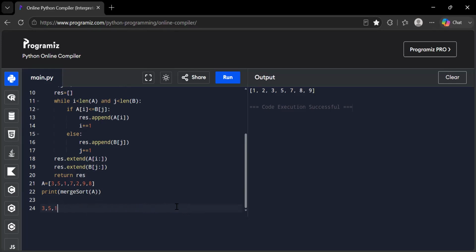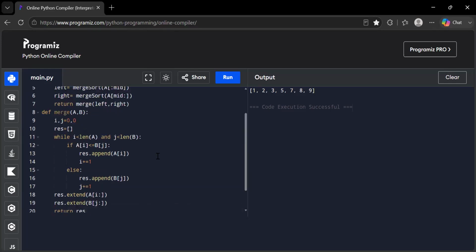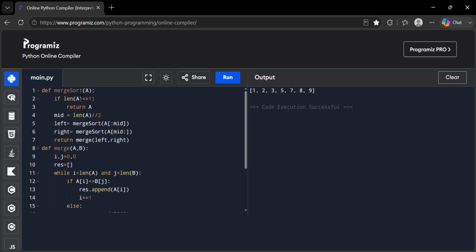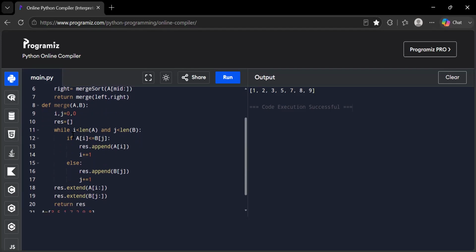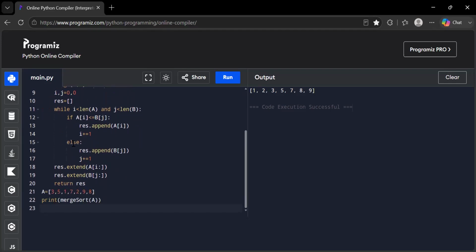So this is how it's working. What we did: first we divided. We kept on dividing till we had a single element, and then we started merging with the same approach that we did earlier. Right? Moving on to the next question.